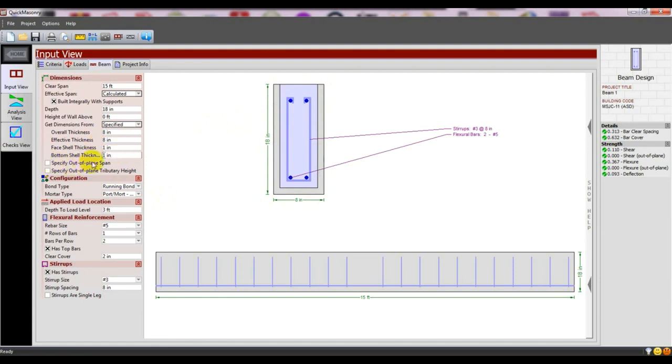Then specify the out of plane span, and the out of plane trajectory height. Okay, done. Then for the bond type, you can click here. After that, the mortar type. After that, the depth to the load level. You can also give it here, applied at load location.